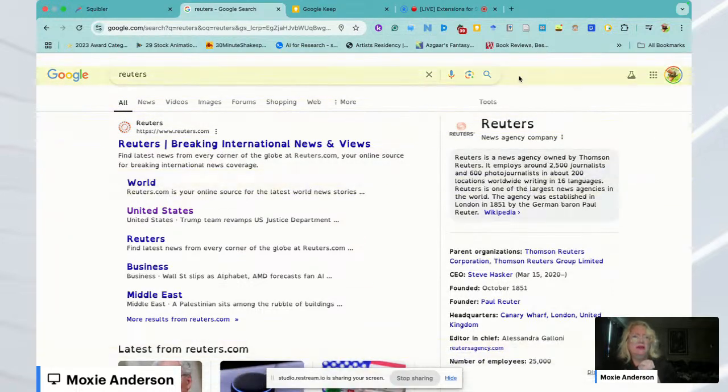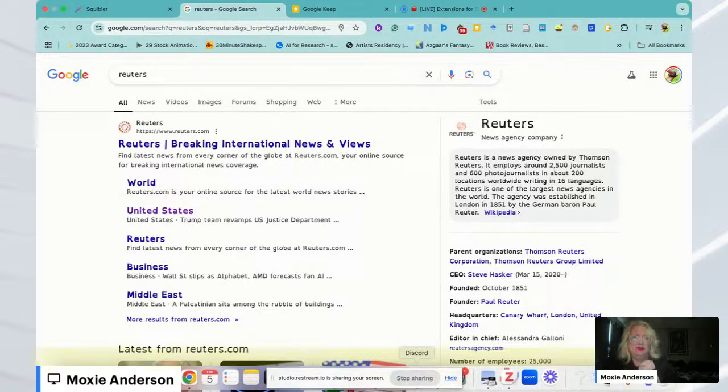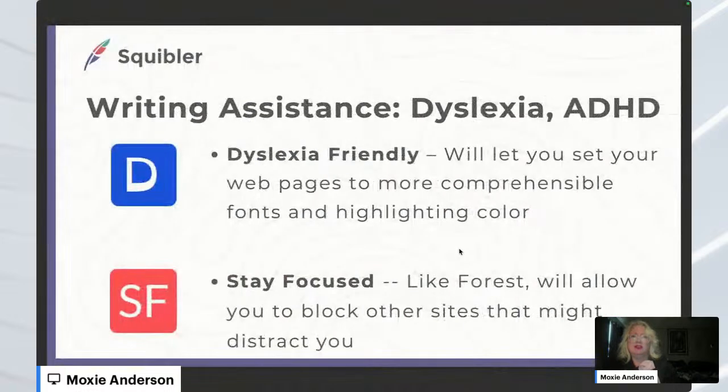And finally, there is this last one that is very helpful for those of us who may have ADHD. This is called Stay Focused. Like Forrest, it's going to help you block sites that might distract you. So those things like Instagram or Facebook or anything like that that might tempt you to get away from your writing. These will block those sites for you, so they won't even show up.